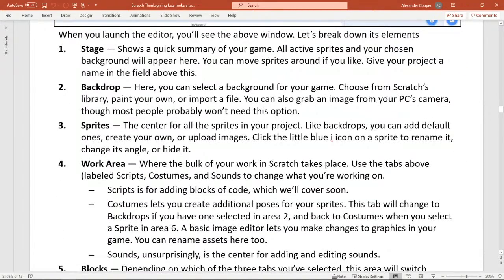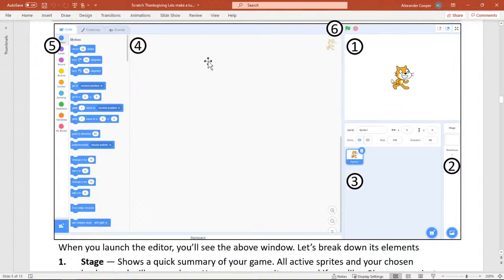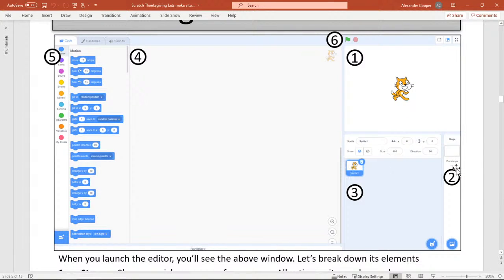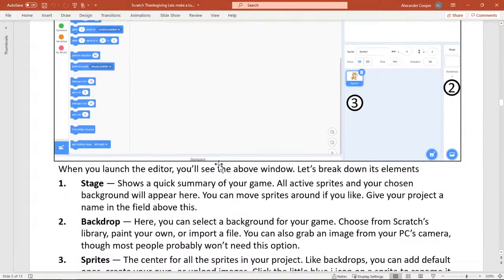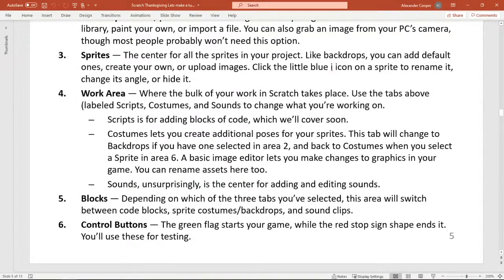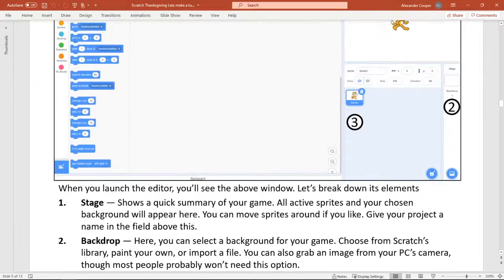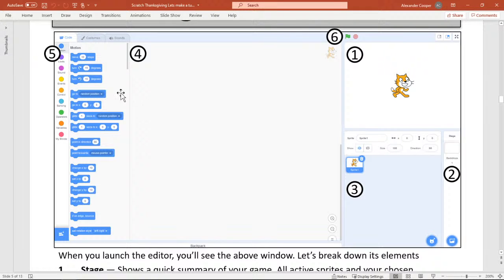And then we have our code area, okay? Which they actually call the work area. That's this area right here, okay? Big thing to know is each sprite and even the backdrop can have its own code, okay? And then we have our blocks, which will be on the left side. The great thing about the blocks is, one, they're color coordinated a little bit. So you can click the categories that are here on the left side, but you can also scroll down. If you're looking for something and you're not sure what it is, just keep scrolling up and down and you'll be able to find it, okay?